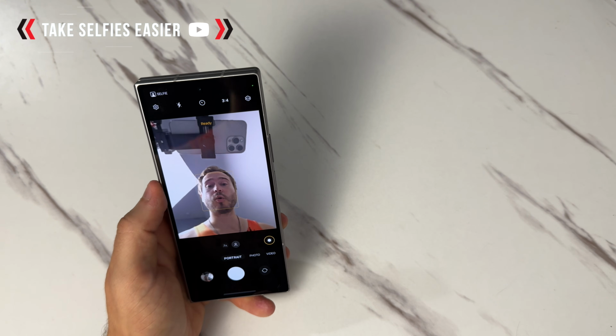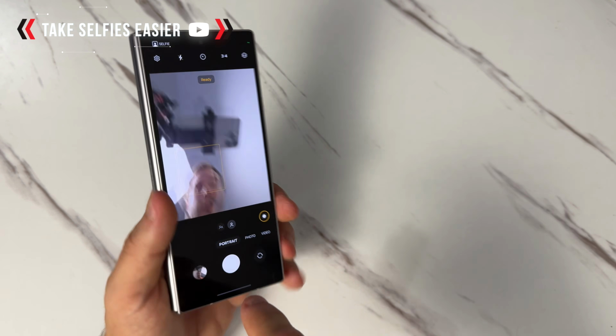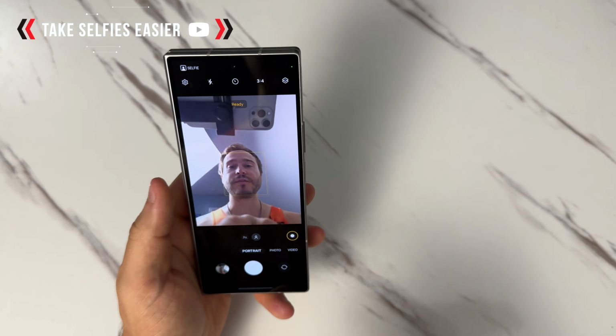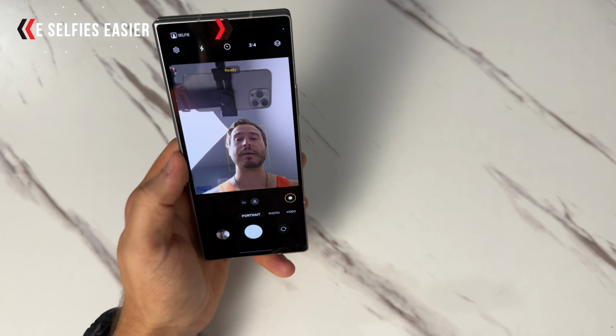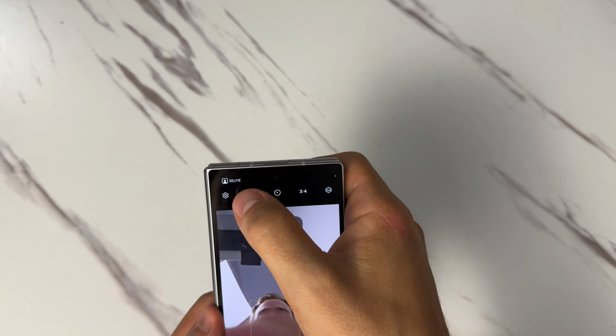Now obviously the cool thing about this phone is that you can actually use the rear cameras as the selfie camera instead of using the worst selfie camera up there. So to do this, obviously click on selfie.